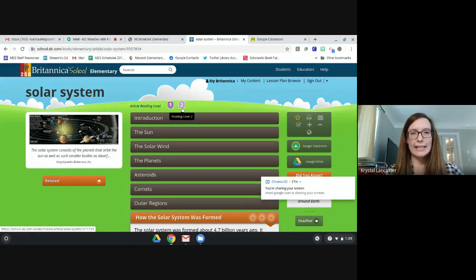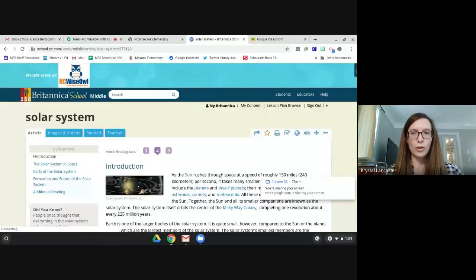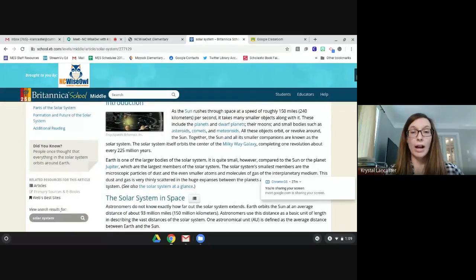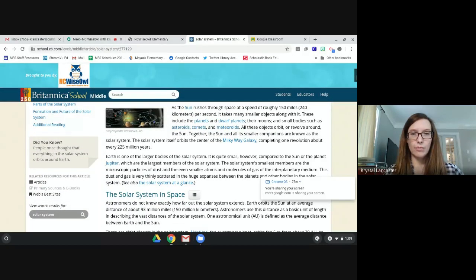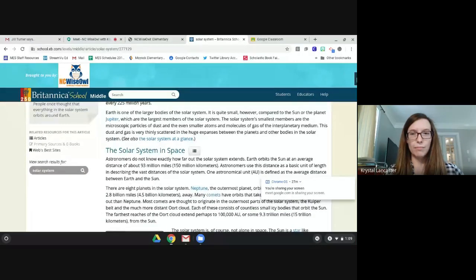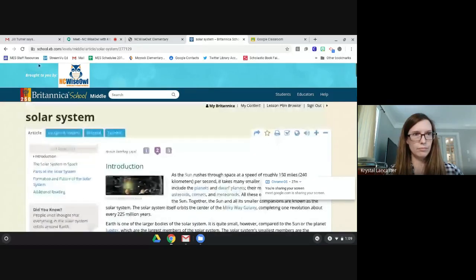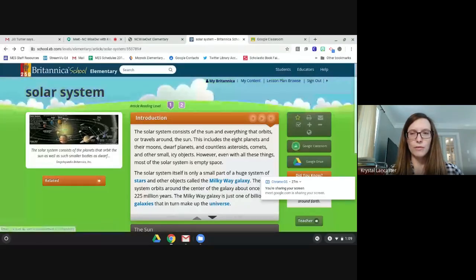Up here at the top, you'll see these numbers. These will automatically take you to the middle school and then level 3 is high school versions of the same article. So this is nice if you have some higher level readers in your class and you feel like they could get more information out of these articles. That's also an option. And obviously the reverse is true as well. If you're in middle school and you feel like your students would do better with the level 1 version, that works as well.